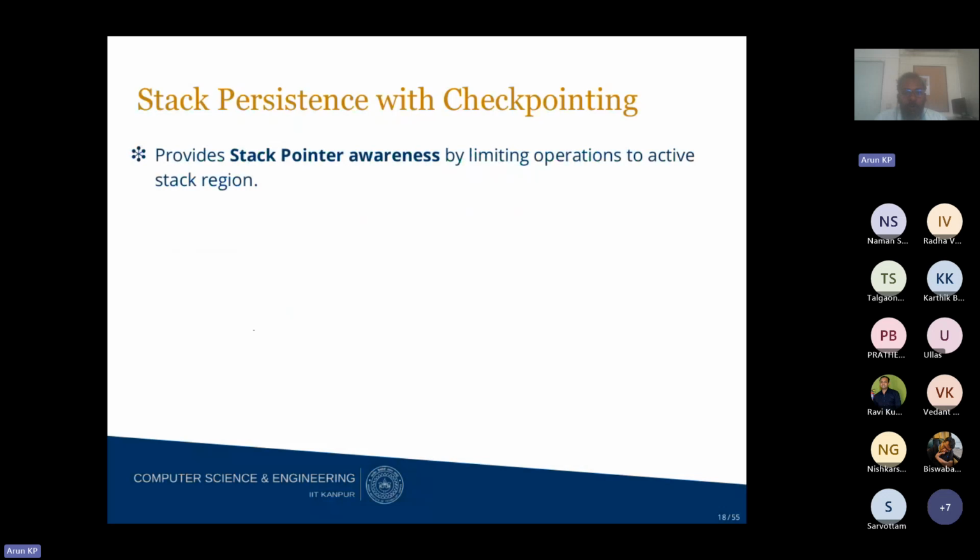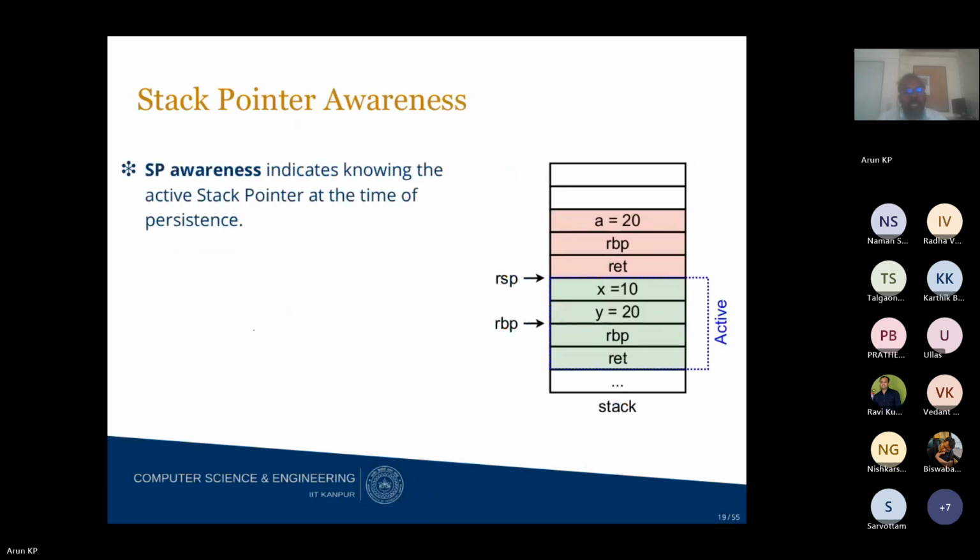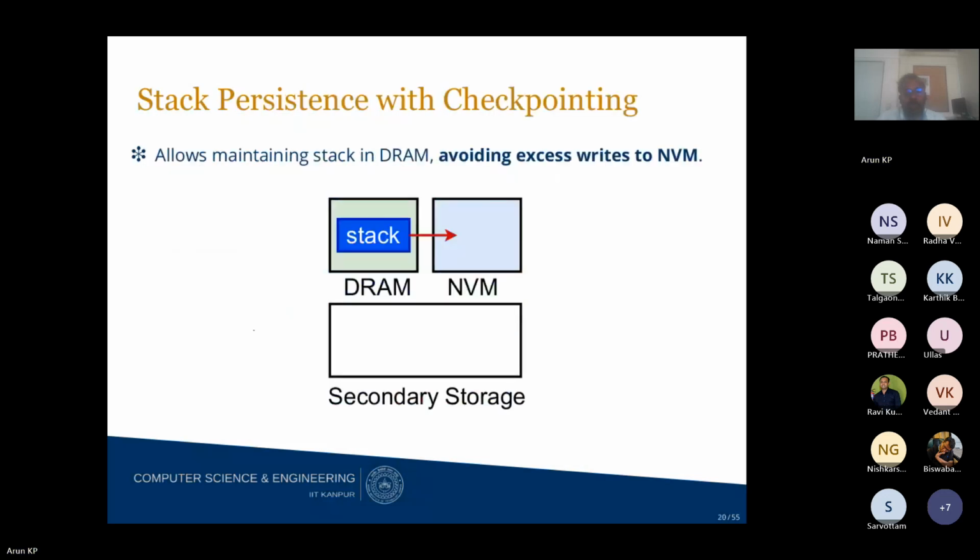Periodic checkpointing provides stack pointer awareness. What I mean by that is that at the end of the interval where we want to decide what to copy, we can always limit the operation that we need to do to the active stack region. So any memory persistence technique can be called stack pointer aware if we can limit the operation which needs to be done as part of the persistence scheme to the active stack region. And periodic checkpointing is one such scheme.